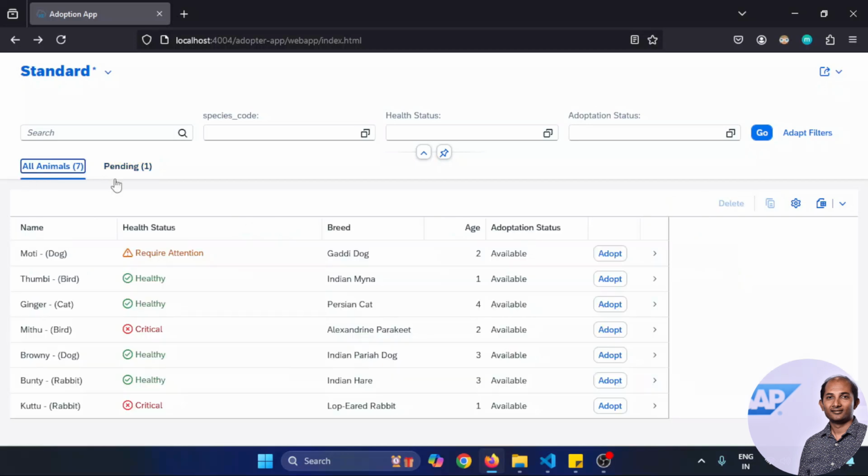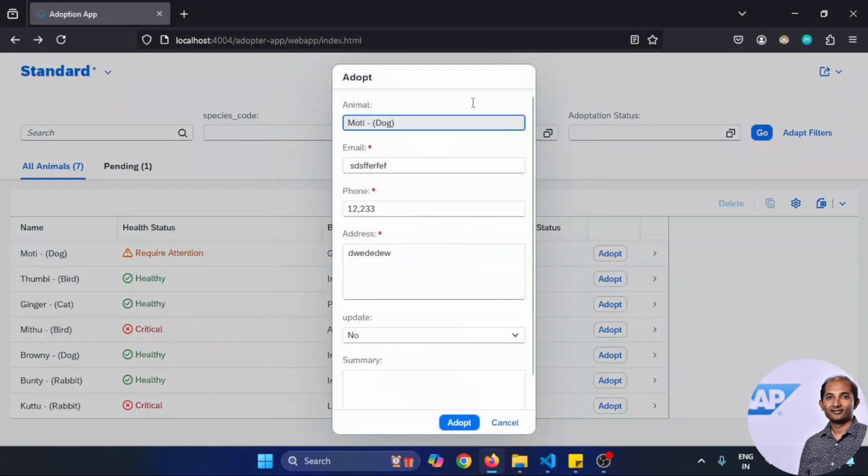So let's do some action. This is the adopt button that is applicable for this particular context. If I click on this button, it gives a prompt where I can add certain information, and if I want to change some details, I can put a change, and at that time I have to mention yes, that I want to change it, and finally click on adopt.